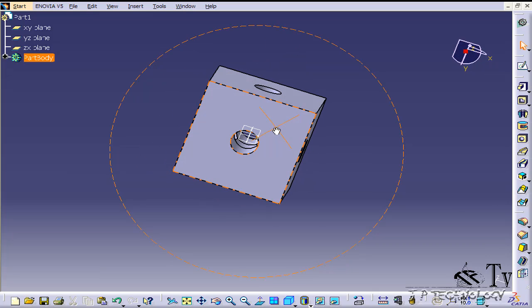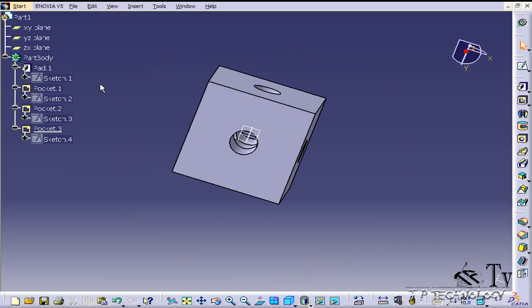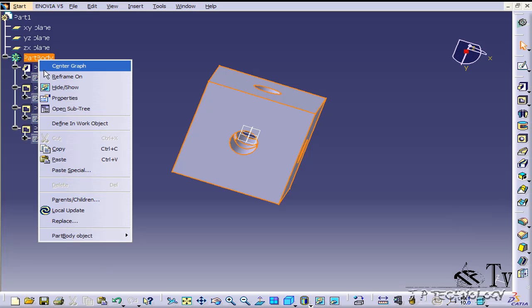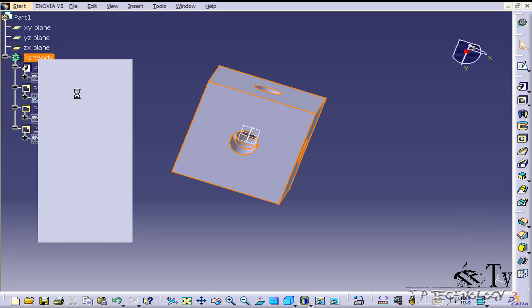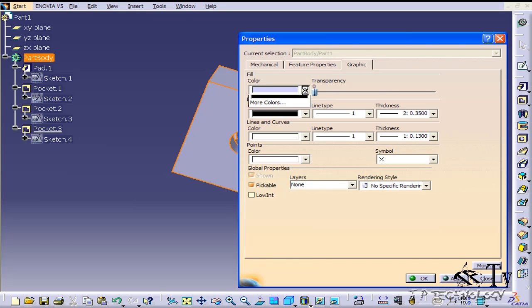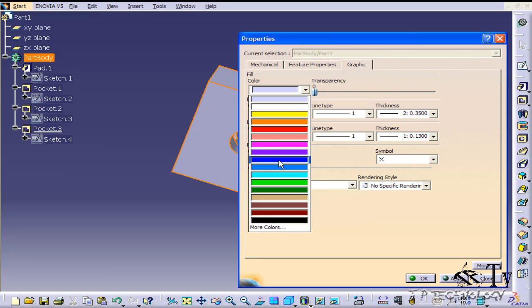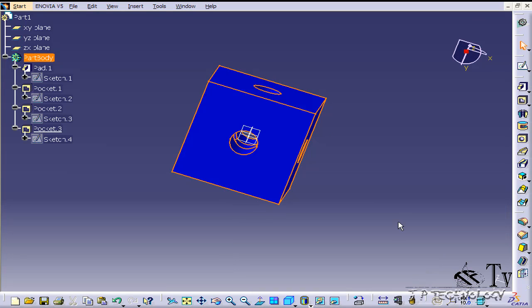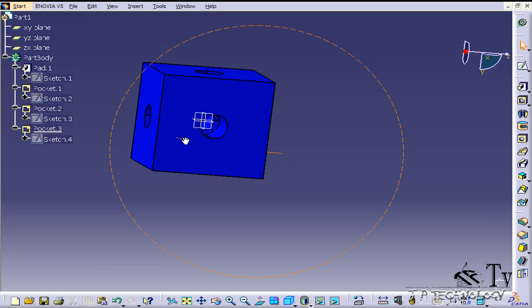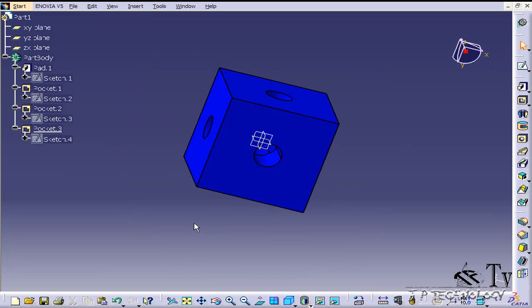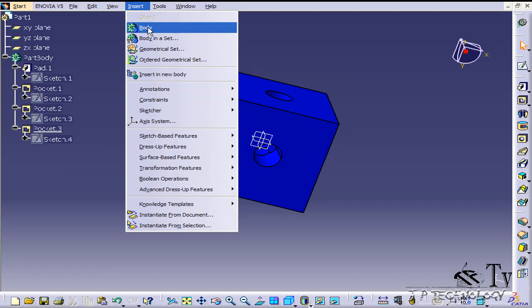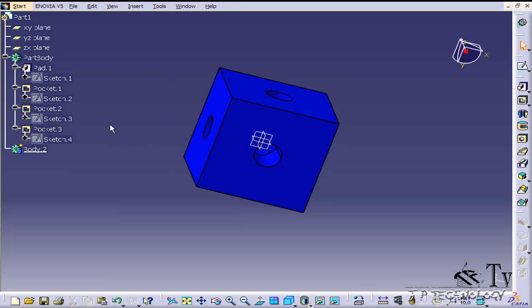Now we're going to give it a color. So let's right click on the part body, click properties, and for the color let's make it blue. Click OK, and now we've got our blue square. Now we're going to create our other body that we're going to use in our Boolean operations. So let's click insert, click body, and now we have our other body.